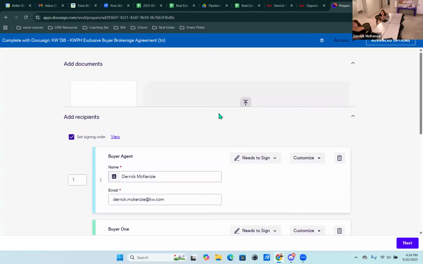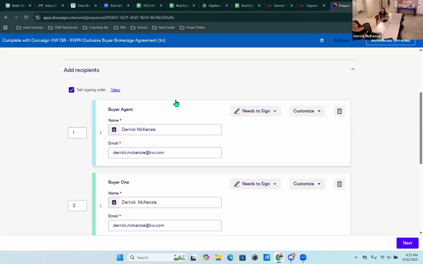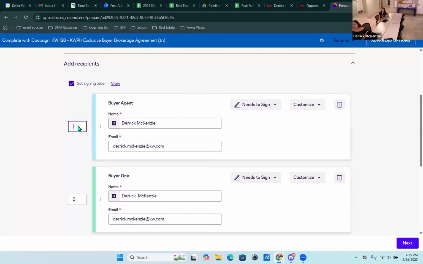And this is taking you to a page that's now called an envelope. So this is what would be stuffed in the envelope to be sent out to the buyer for signature. This right here is the order for signing. The buyer agent will sign first, and then the buyer will sign second.